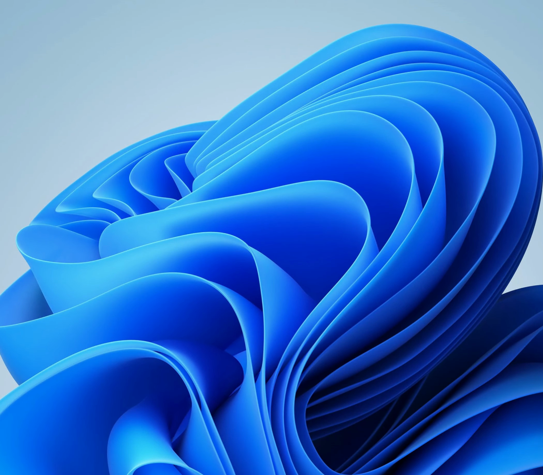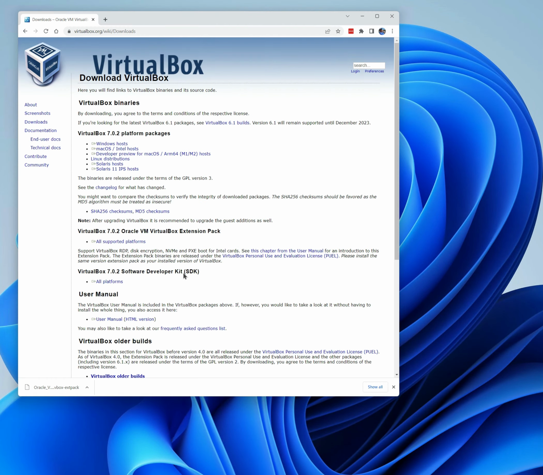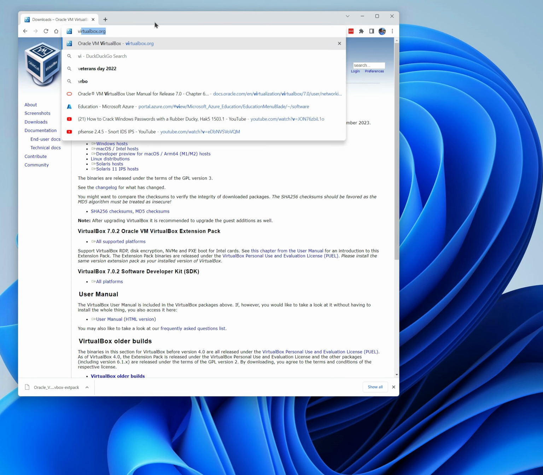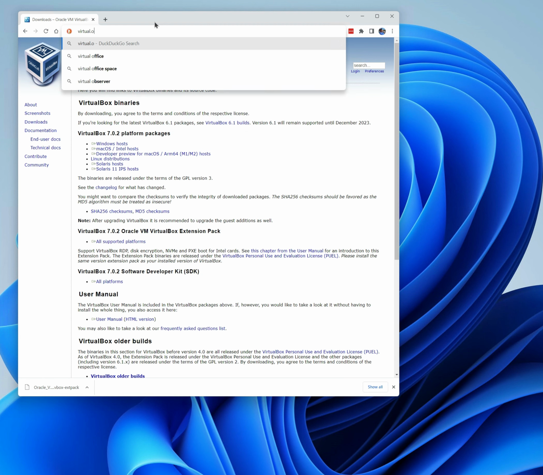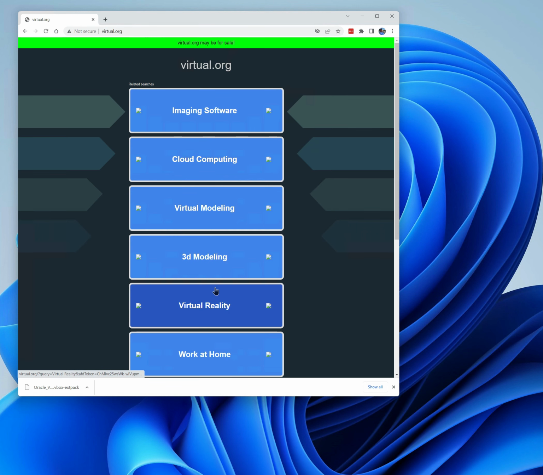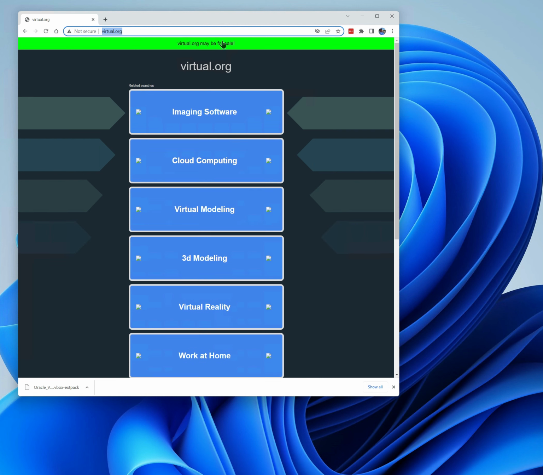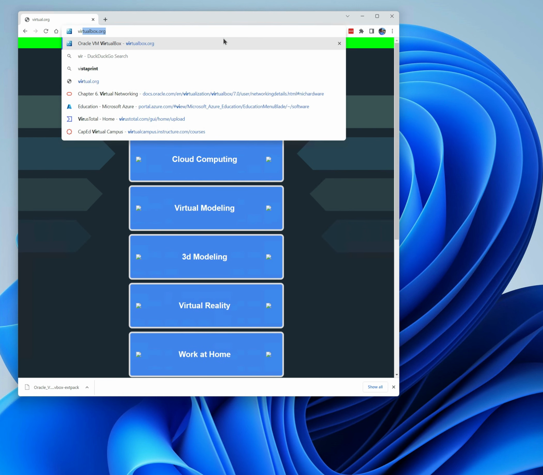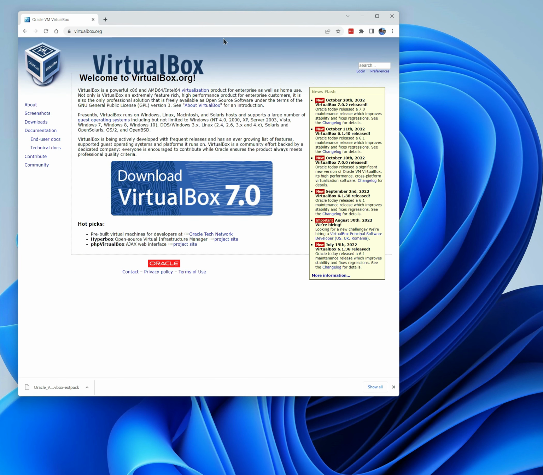So the first thing we want to do is go to the virtualbox.org website, which is like that. Nope, that's not it. If you spell it right, there you go. On this website, you'll see that there's a big blue VirtualBox download button here. So you want to click on that.